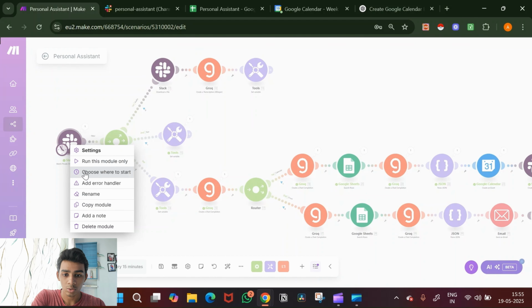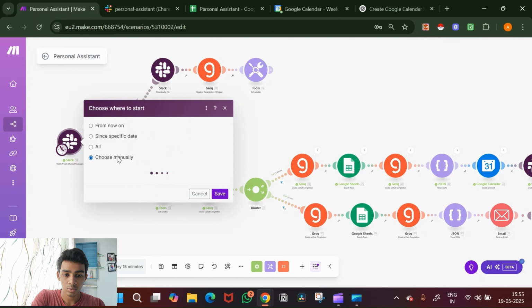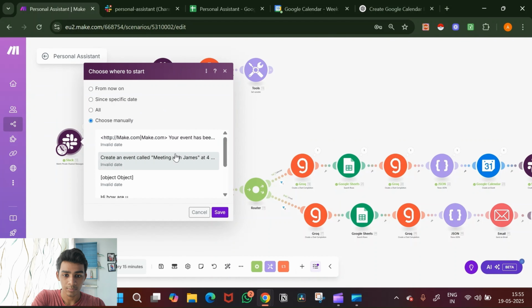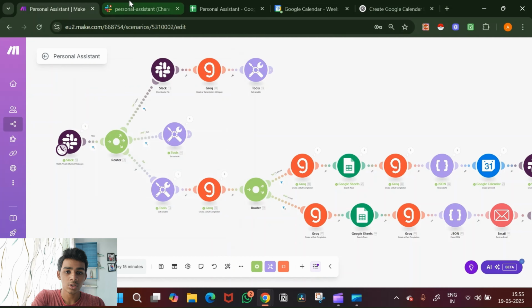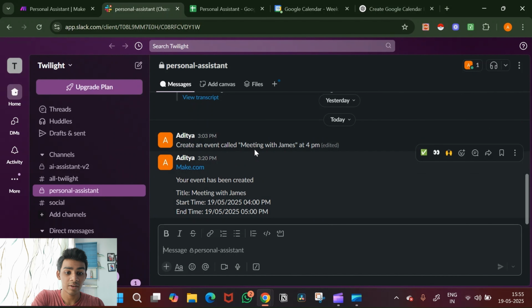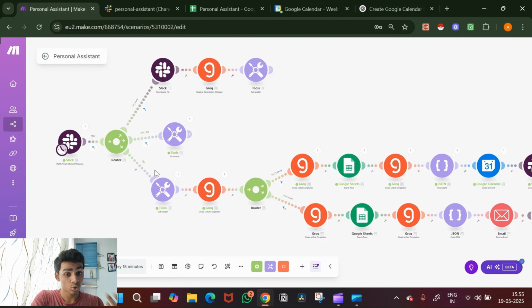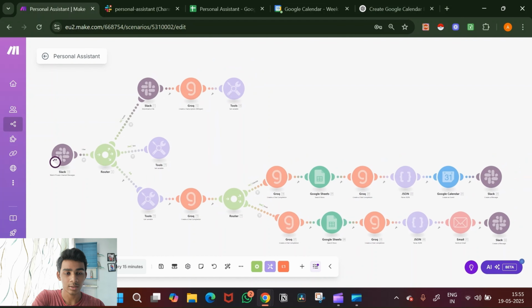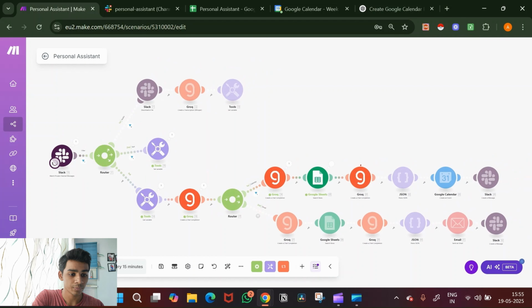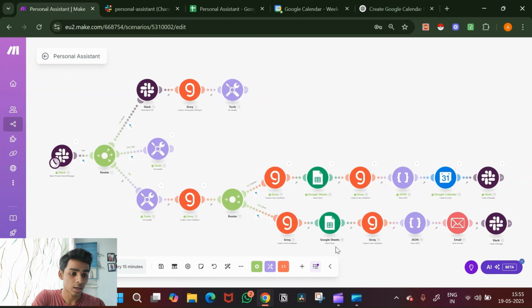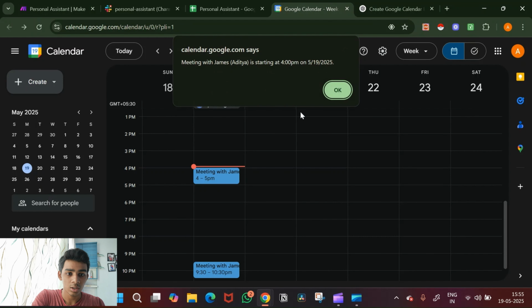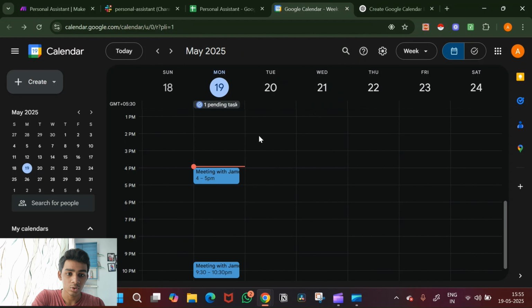I'll show you how this works. So let me just select my message. As you see, I've sent a message in Slack saying create an event called meeting with James at 4 p.m. Now I'm going to run it. So it's a text message. You can also do audio if you want to, but for this sake, I'm just doing a text message. Now see, it's going through. Okay. Now it went and created a calendar event for me. So if I go check my calendar, you see, I have a meeting with James at 4 p.m.